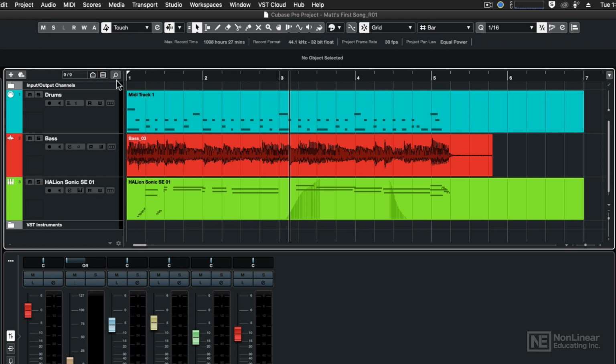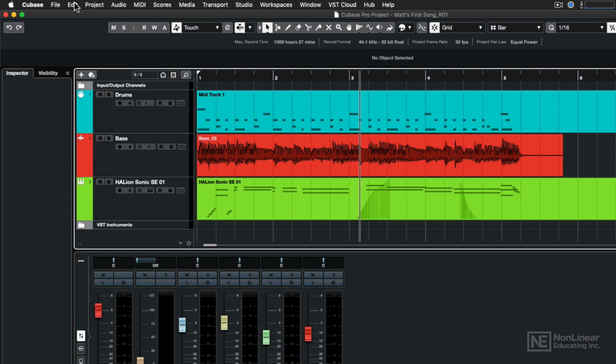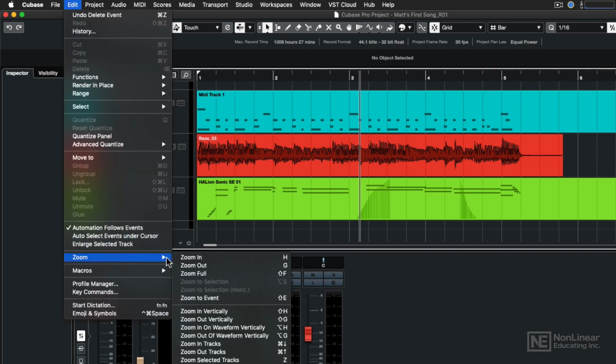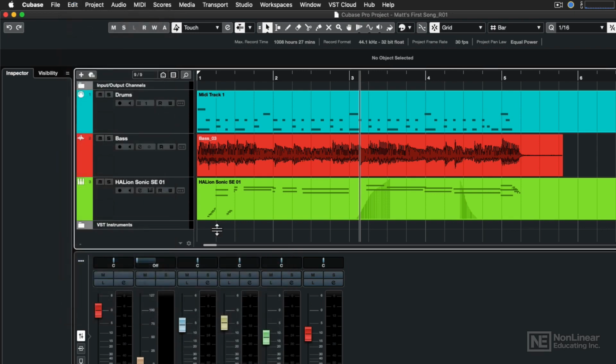There's also a keyboard shortcut for zooming to full, which you can find under the Edit menu and going to the Zoom settings here. Here you can find all of the different types of zoom controls. Zoom full is Shift F, and that's one I use a lot. But feel free to go through these other settings to see how you can zoom in and zoom out of all of the data in the project window.